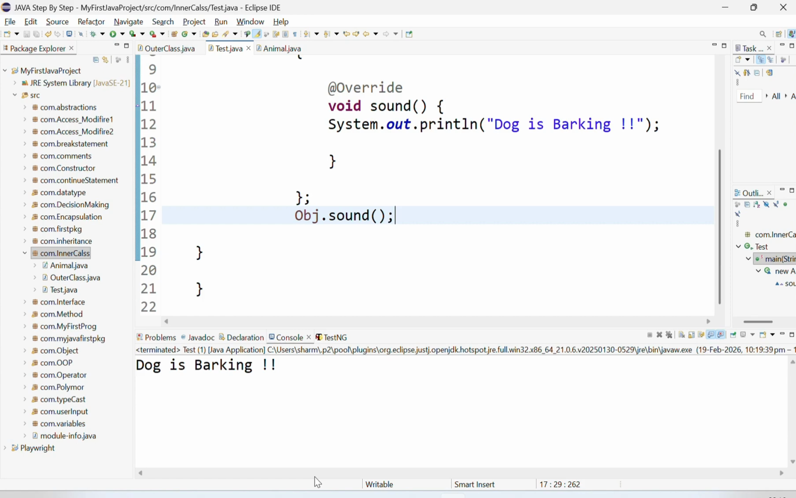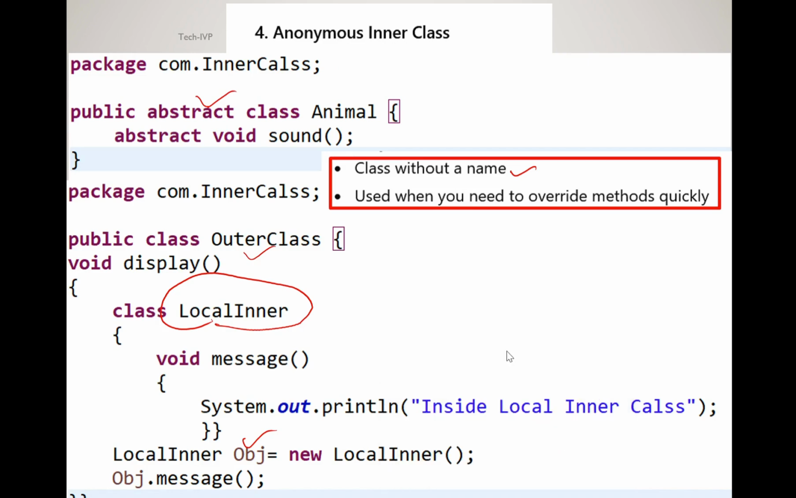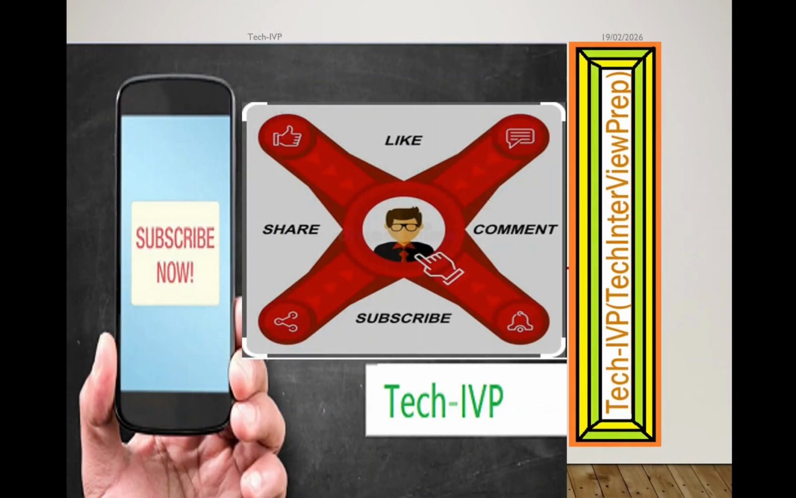So guys, this is all about the inner class. I hope you get a better understanding about how inner classes work.